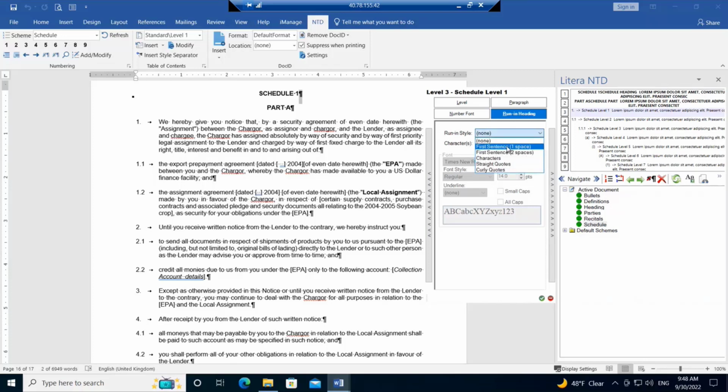You've got quite a few choices there. If you make a choice here of your running heading style, then that will also follow through into the table of contents task pane. It won't actually apply the table of contents with that setting in there, but it will be in the task pane for you to use, so you don't have to do it twice.